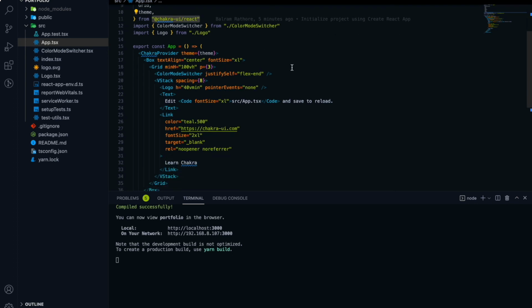So this is the project setup. And now let's add Storybook as well to this project, and we are going to do that in the next video.